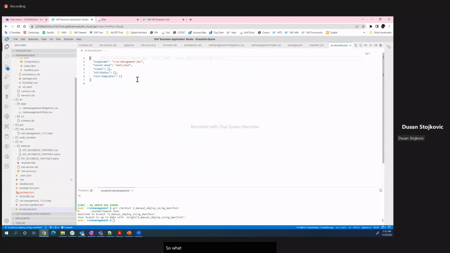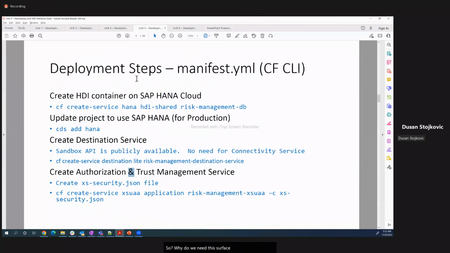So why do we need this service? Probably because, as again, when we were testing the application itself locally, I didn't really deal with things like authentication and authorization. That was my own test user, the same one that uses the Business Application Studio and its capabilities. So not much I had to do with authorization and authentication.